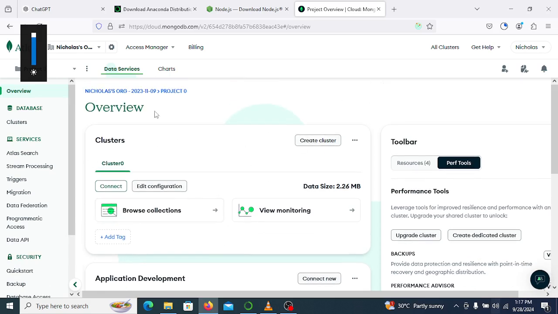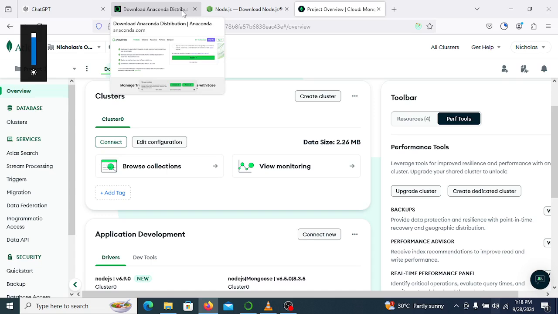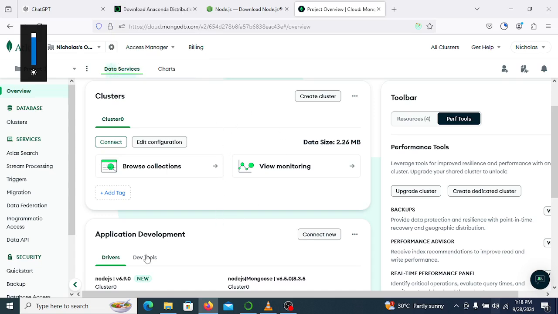So this is the interface of MongoDB. Once you sign up, you get this platform. Your name will be shown here, Nicholas, that I signed up with, and the origin project. I'll come back to explain all this interface for you. But that's this. So this ends the prerequisite side. Now let's start with the project.